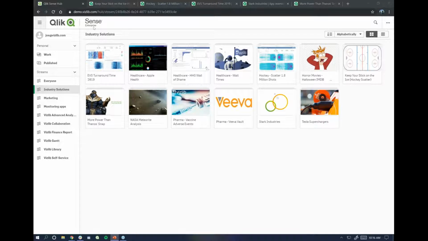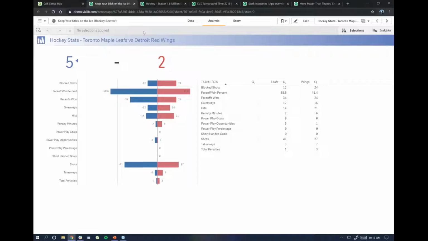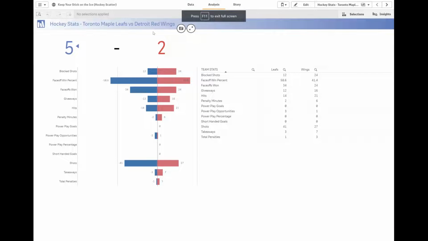So we should be seeing Qlik Sense now. I'm going to go through some of these. I may need to refresh the screen from time to time, but we're starting with the hockey app. So let my screen catch up here. This is the type of data that you typically see on a sports website. I'll just full screen it here. Let me get some of the other stuff out of the way.